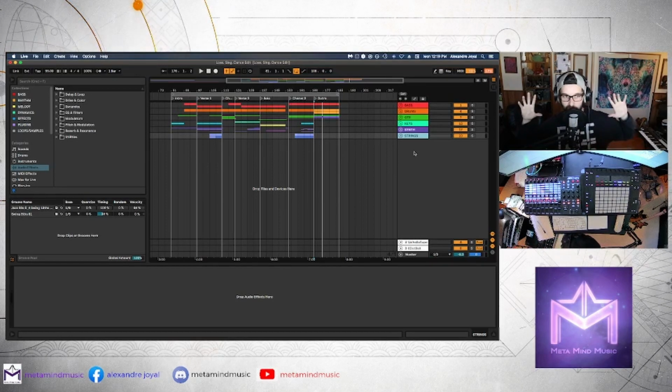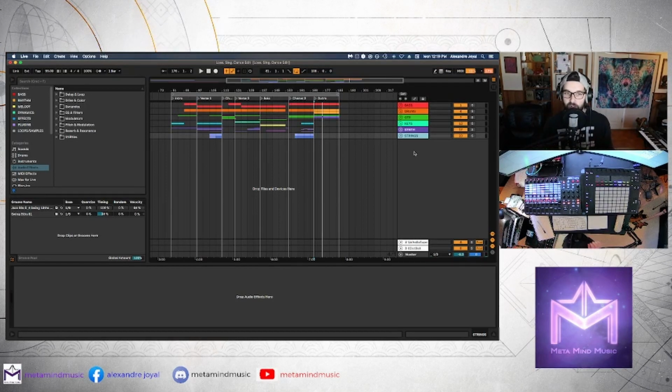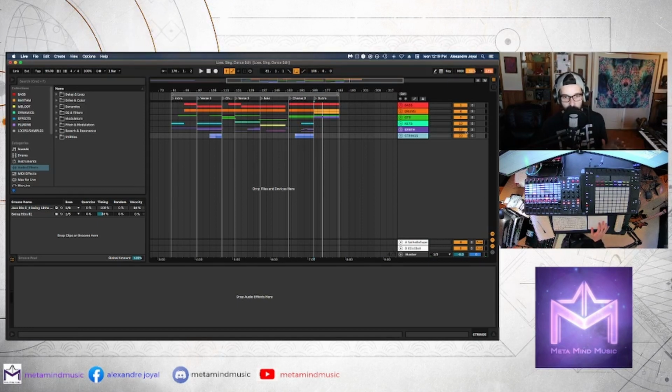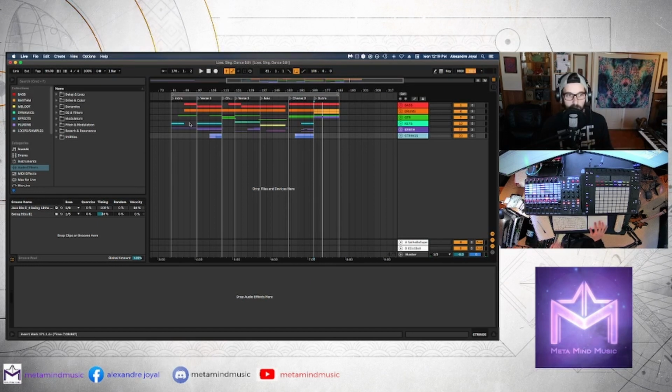Now look at how simplified our session looks, right? We have all of these groups and they're all color coded. We know where everything is. We can solo them very easily. We can add processing to groups very easily. We can navigate the session super easy. All of these things will save you time in the long run.